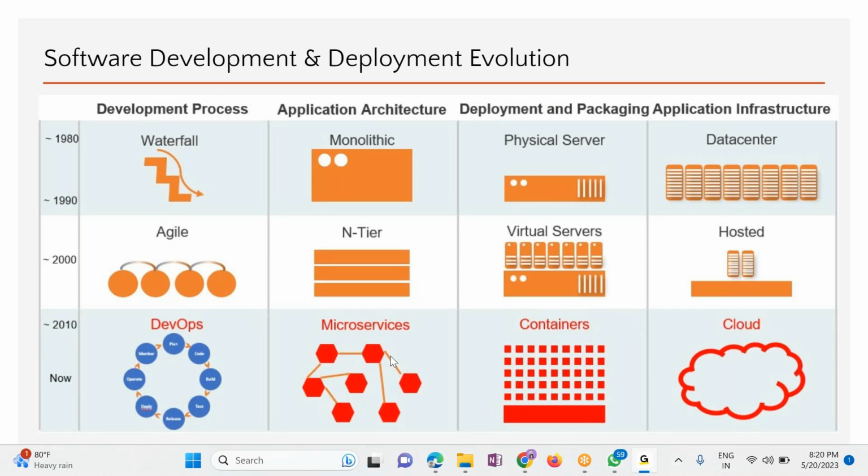But think about a company like a bank, ICICI, HDFC. How many servers do you think they would have? Think about it. Just thousands of servers.